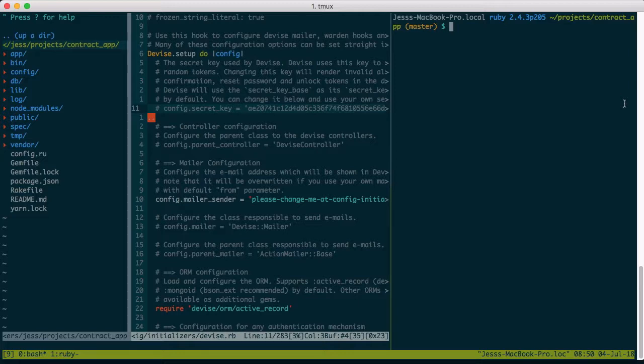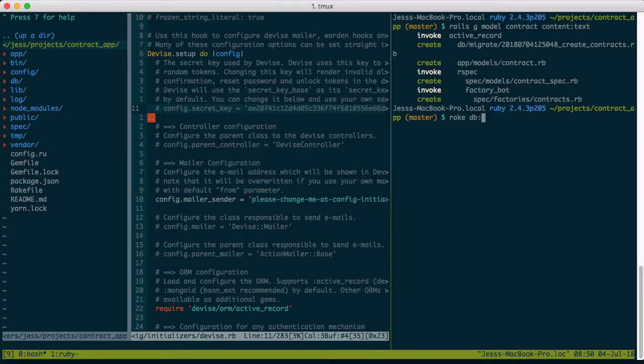So first, we're going to create a contract model. It's going to be pretty basic to begin with, so we'll call it content, and we're not going to link it up yet because we're going to use kind of a join model to link it to the user, and we'll leave it at this. So let's migrate that.